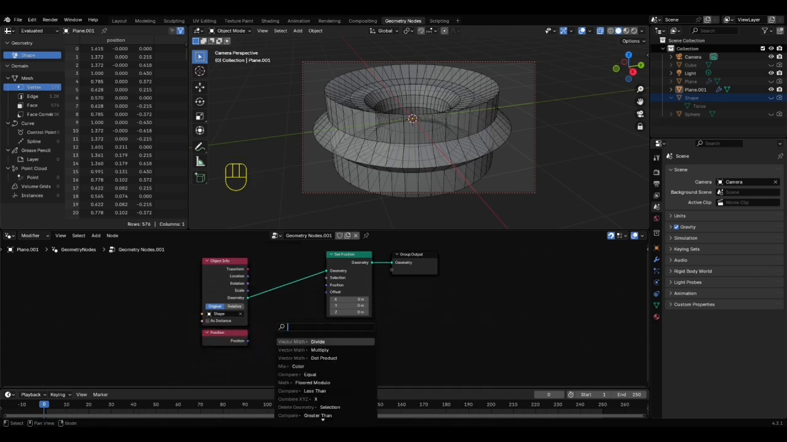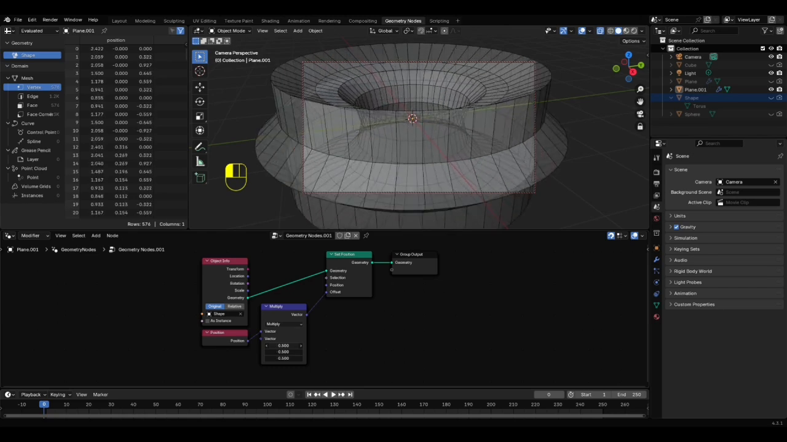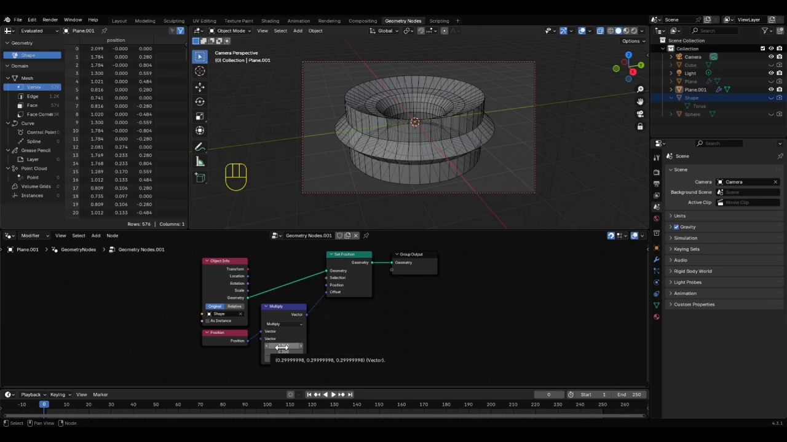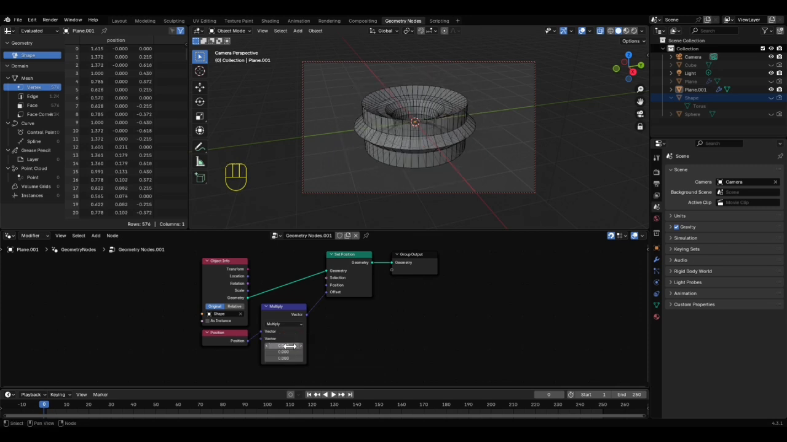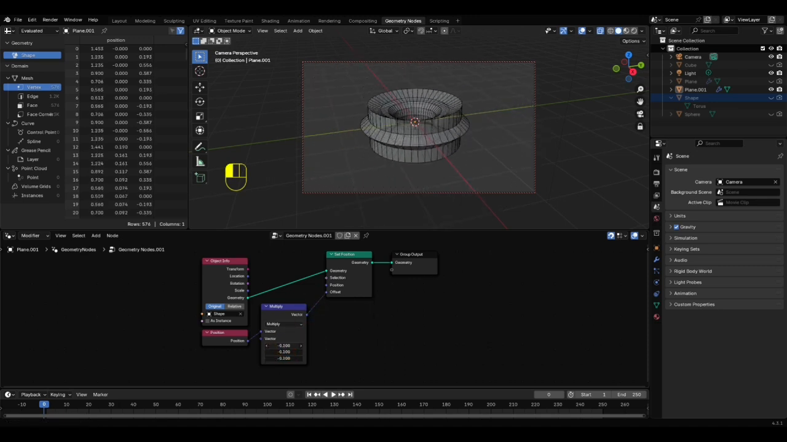and use a vector multiply. Then plug it into our offset. We can slide our multiplier up and down to affect the size of our object. When we have a zero offset though, it is the same as having these nodes not connected at all. We can also see that the positions in our spreadsheet change as well.